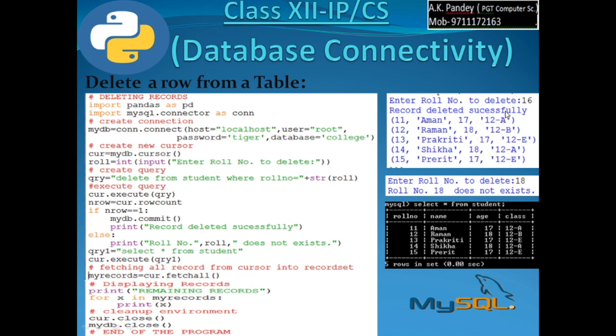Here you can see the output, enter the roll number to delete. I have entered 16, so the record deleted successfully message came. Thereafter selecting all records, all remaining records where roll number 16 is not found. Now suppose I have entered any roll number which is not in the table, say 18, so it is displaying the message roll number 18 does not exist.